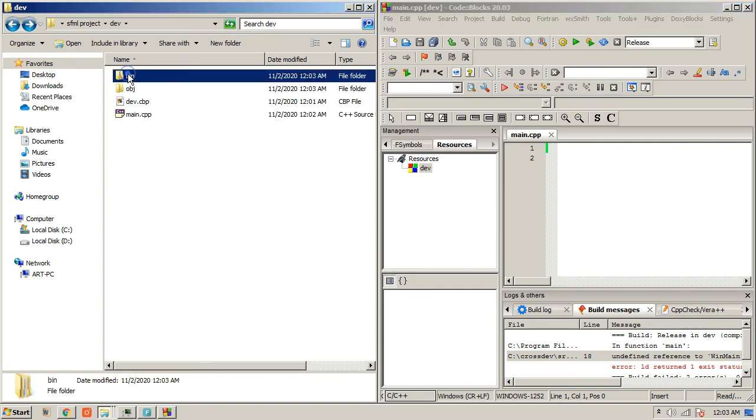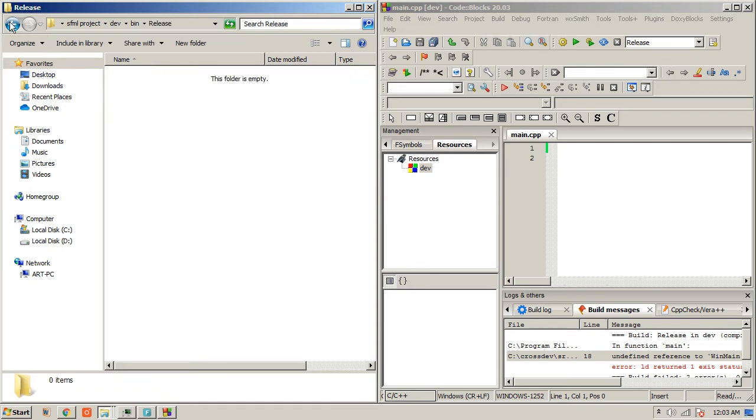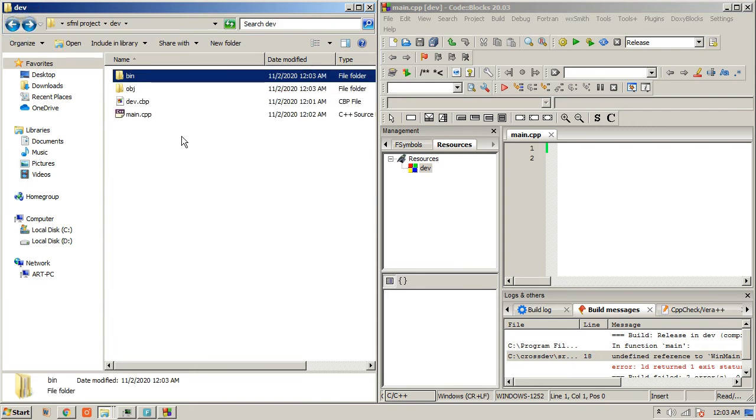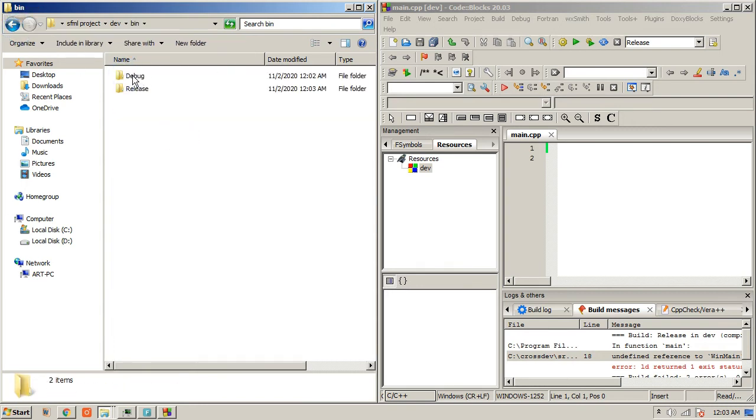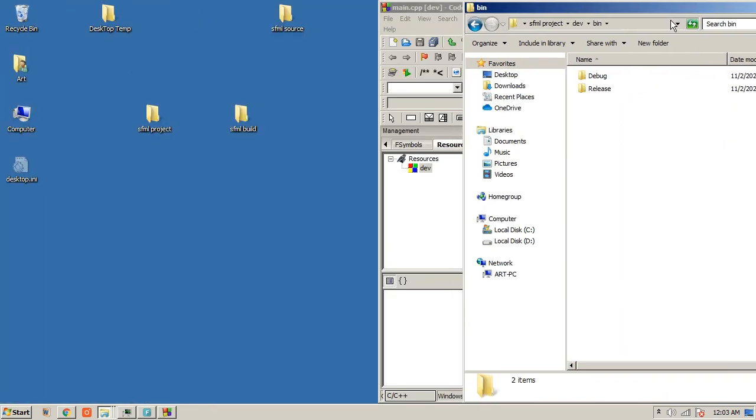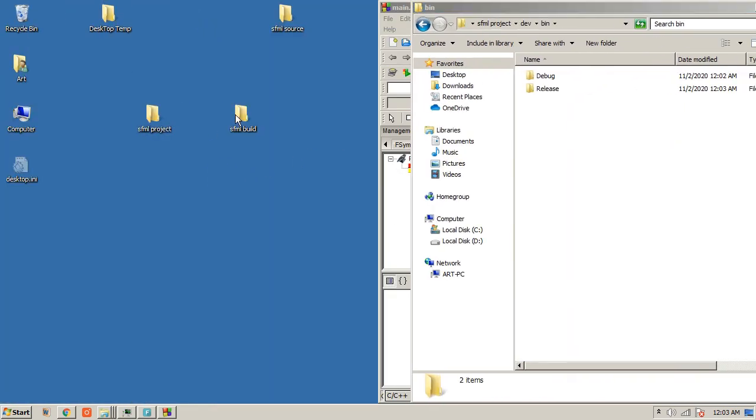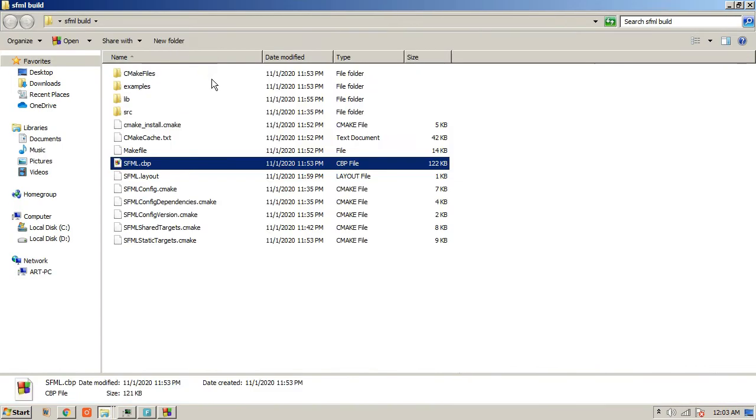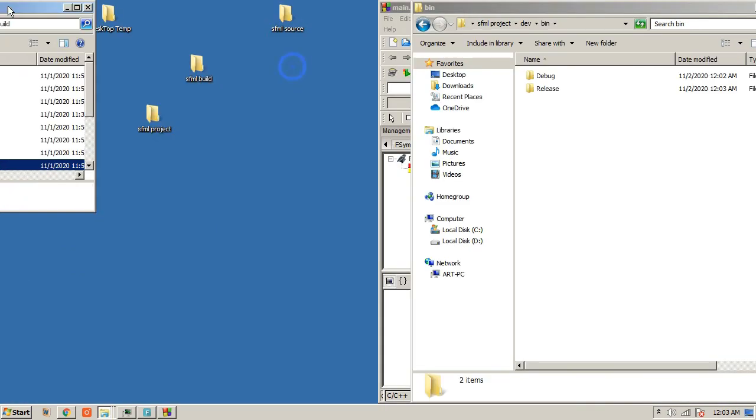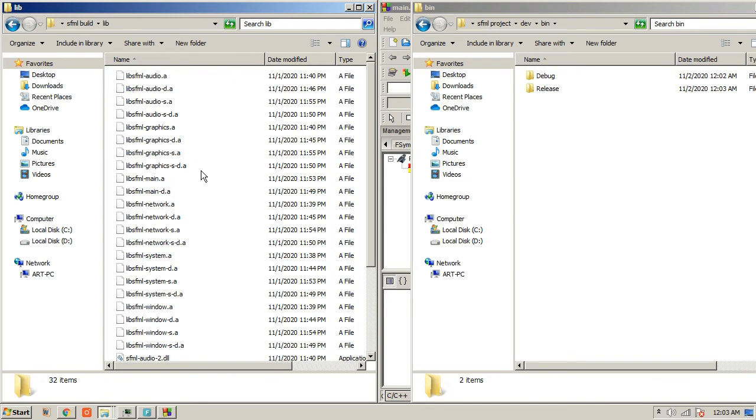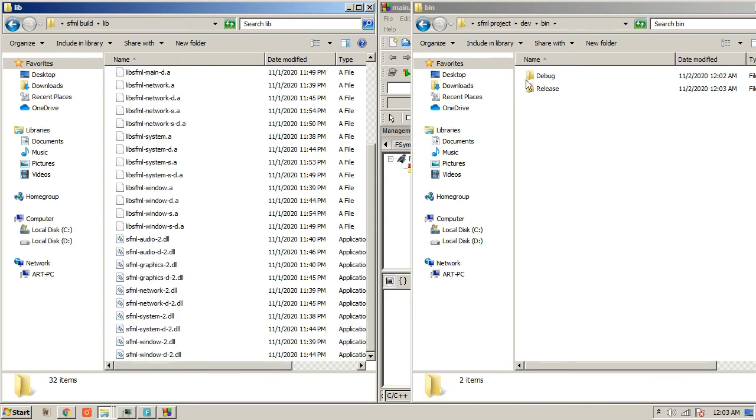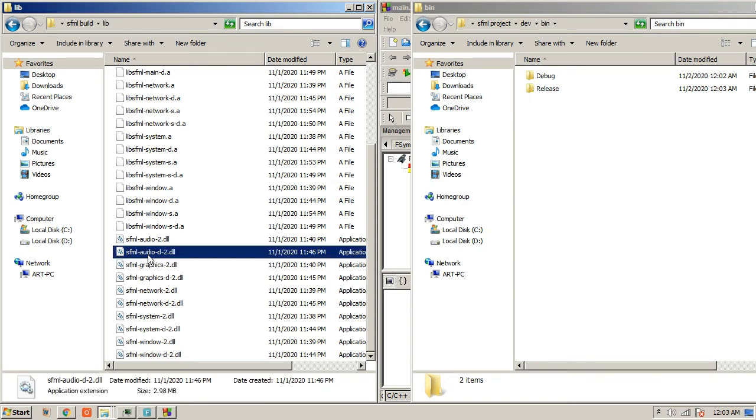Okay, so when the project is built in release mode, you can see that there are two folders here. Now open this bin folder, and go to your SFML build directory, and you can see the lib here. Select the DLL files here. You need to select the DLL files that have the -d.